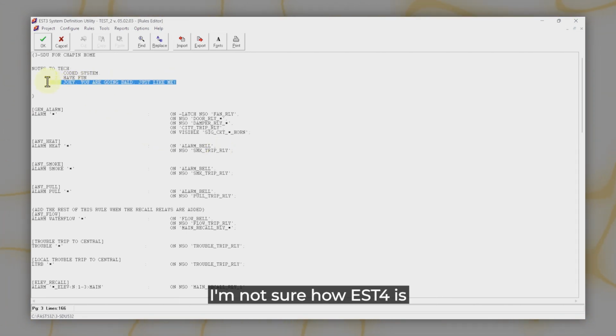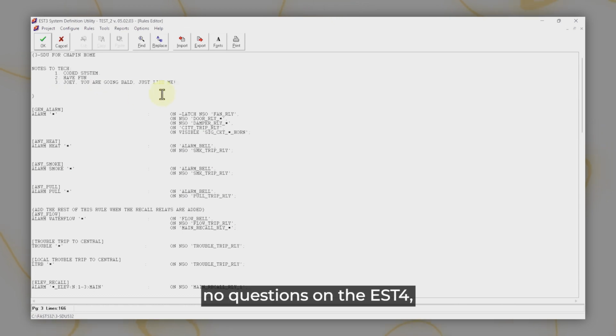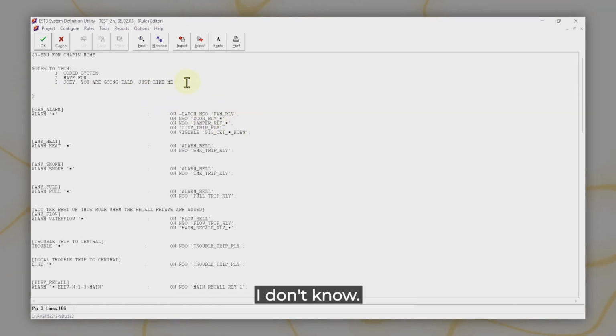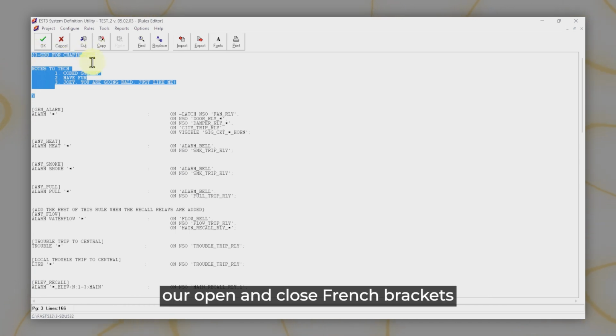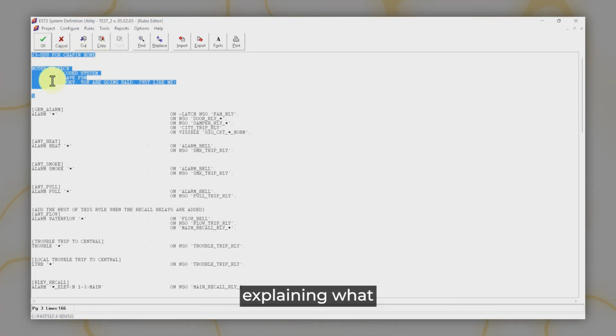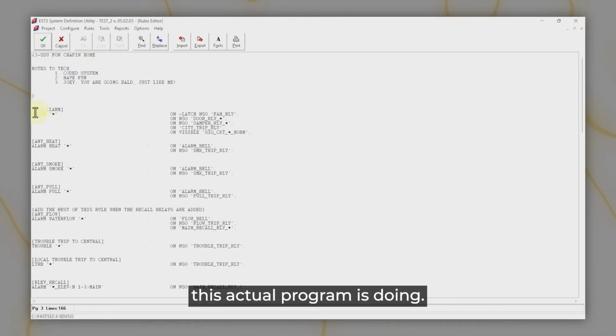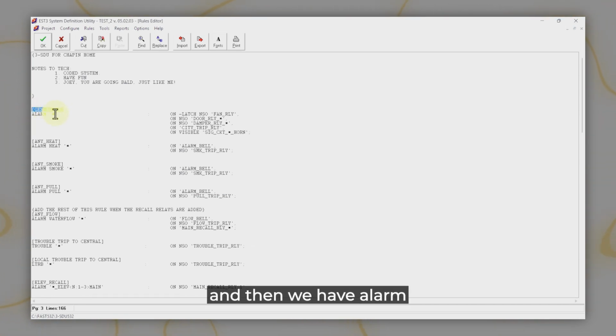I'm not sure how the EST4 is, so please don't ask me any questions on the EST4, I don't know. Inside here, you see we have our open and close French brackets explaining what this actual program is doing. We have our rule label, which is general alarm, and then we have alarm with those two brackets with the asterisk star in the middle.